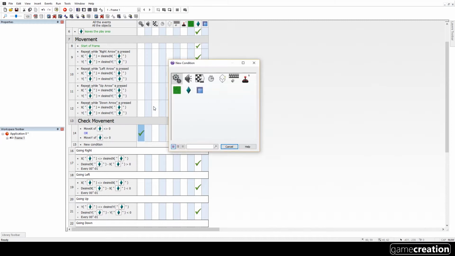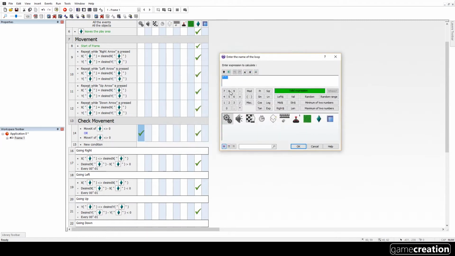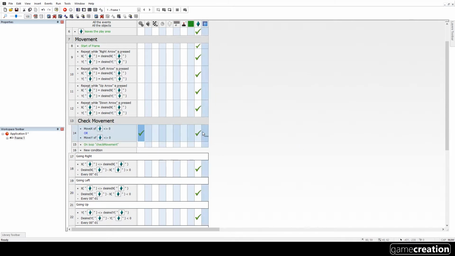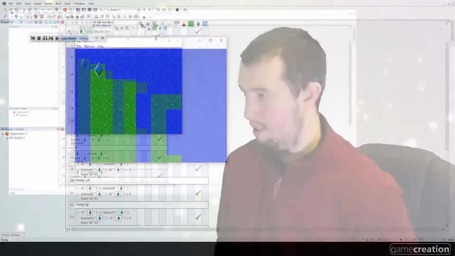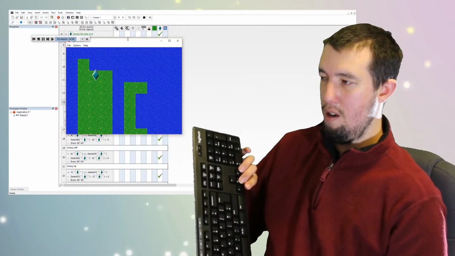Now if I right click on new condition, and I can say on loop, and if I paste in the name of the loop, and then what I'm going to do is drag this down. So when the right hand arrow is placed and it's not moving already, then this will fire, and this will start the loop check movement 1 time, and then on loop check movement, and it will actually go ahead and move it. So if I run it now, it shouldn't be any different. So let's see if this is any different. Hopefully it's not. No, it's exactly the same.